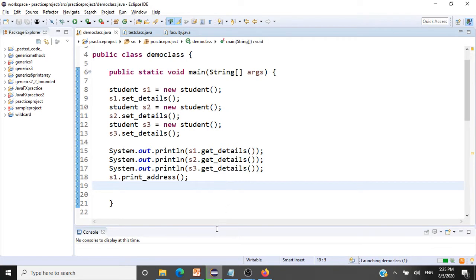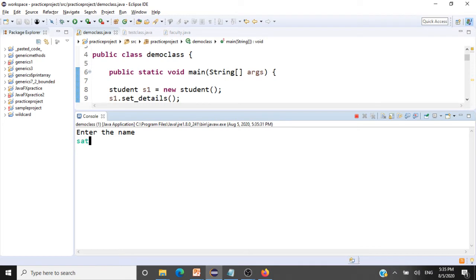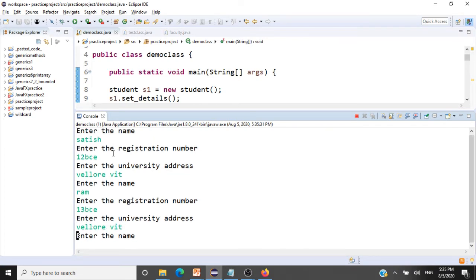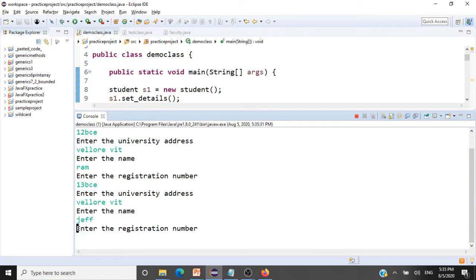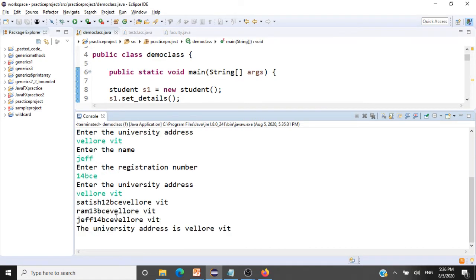Control S and Control F11. So we'll start entering the data. For the first student, Satish, 12 BCE, and Vellore VIT. The second student is Ram, registration number 13 BCE, Vellore VIT. All students are from the same university. Let's take it like that. For the next student, it's Jeff, registration number 14 BCE, and again he is from Vellore VIT. So now getDetails will print all the data for all the objects.